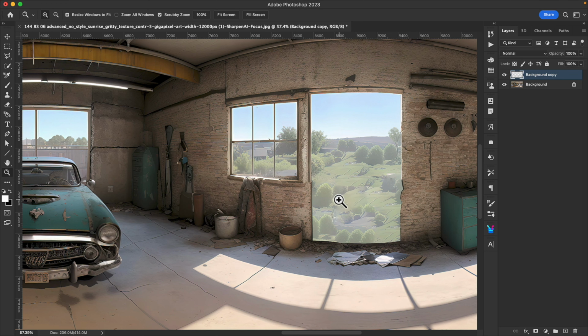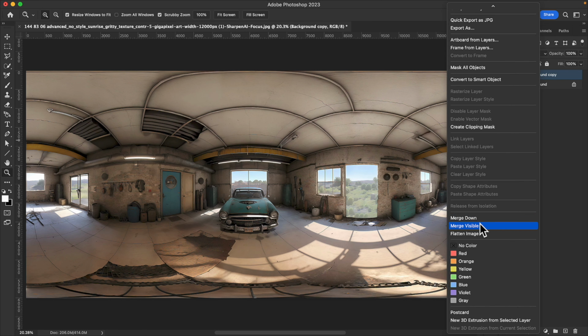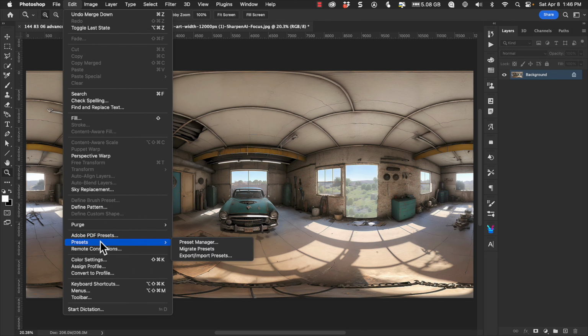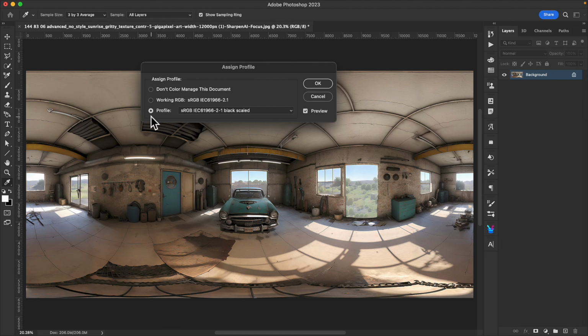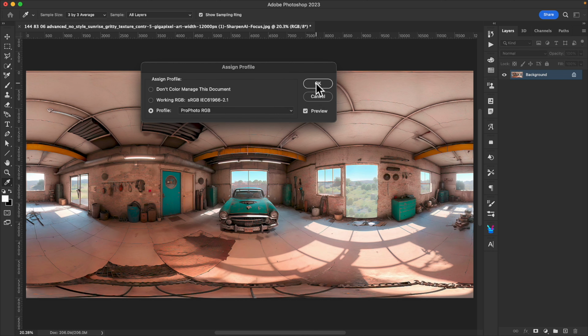So now that we're done this part, we're going to zoom back out and finish the rest of this up. What I need to do first is collapse this background copy layer down. So I'm going to go ahead and just do a merge down, and that's fine. And these next 2 steps are all you really need to do to convert a JPEG into an HDR image. So we're going to come up to Edit and down to Assign Profile, and under profile here we're going to select ProPhoto RGB, and I'll hit OK.